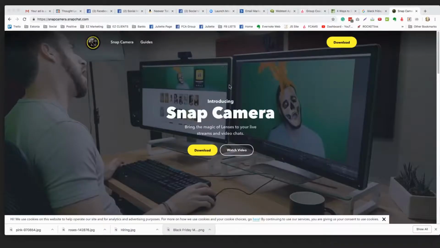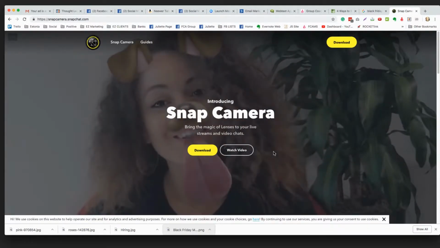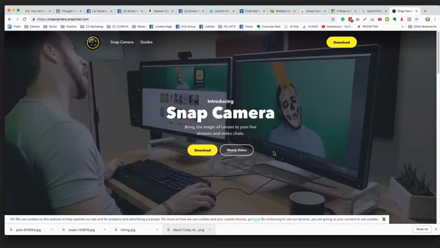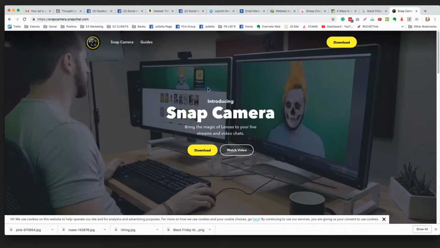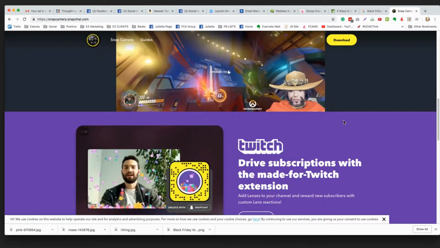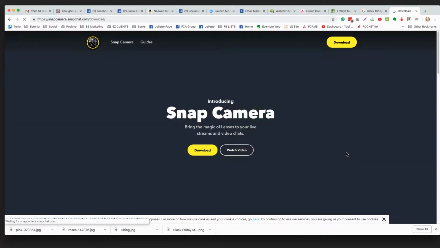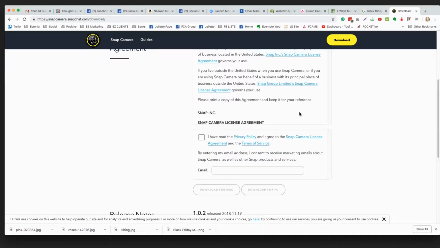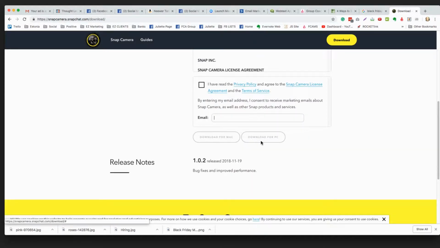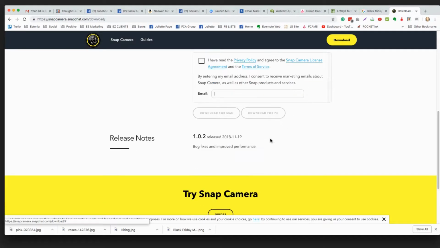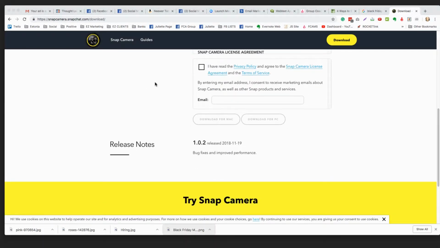So let me show you what you need to do. Let me just share my screen. You need to head over to snapcamera.snapchat.com. And you will come to this landing page, and you can just click on download. What you have to do here is agree to their license agreement, tick the box, put your email address, and then these buttons will become active, and you'll have an option to download it for Mac or download it for PC. Let me just show you.